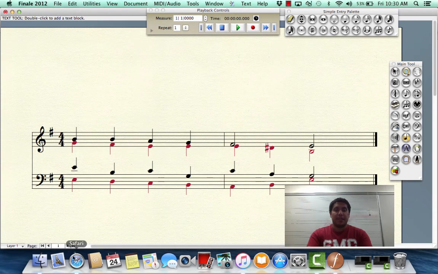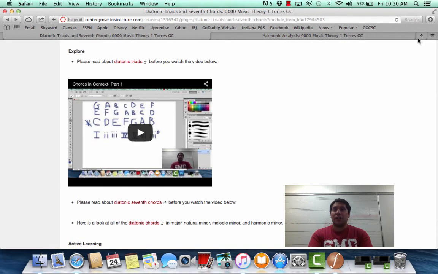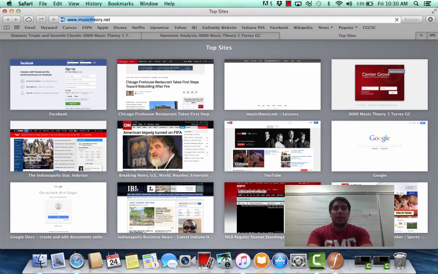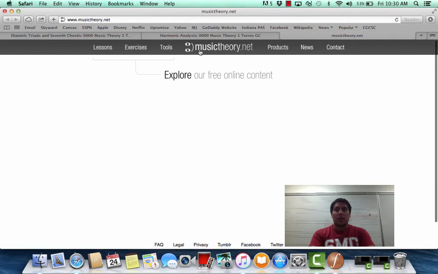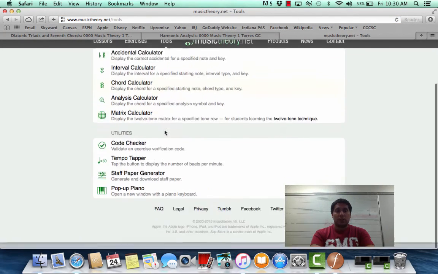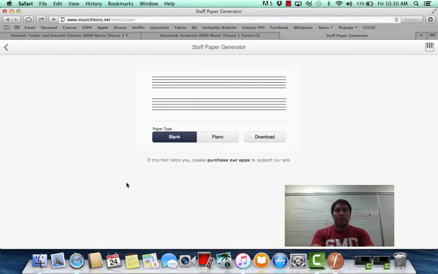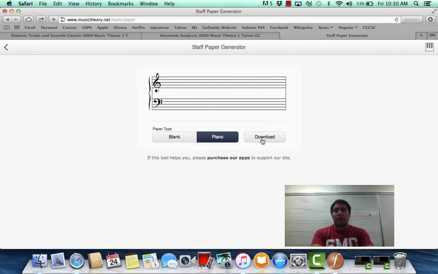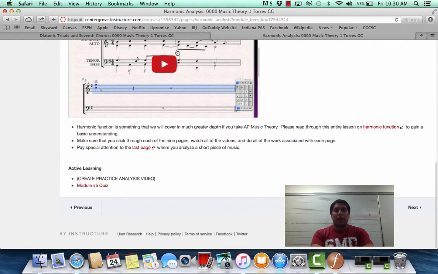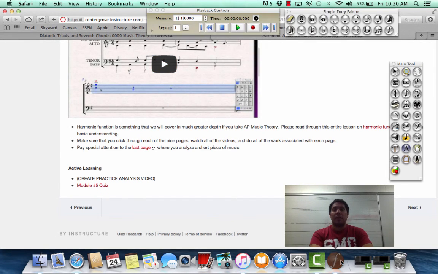In fact, with this handy program, I can show you how that works. Musictheory.net, Tools, Staff Paper Generator, and in this instance we want piano, and then you just click download. It gets it to you, and then you can print it out. Now you could just use Noteflight if you want, but I think it's helpful to have it on paper.